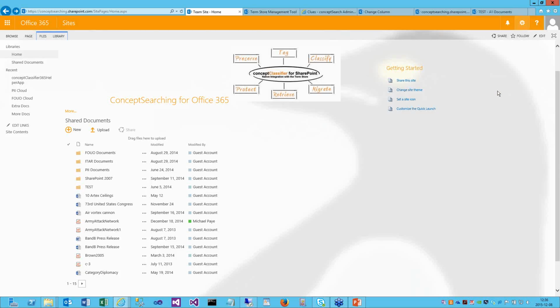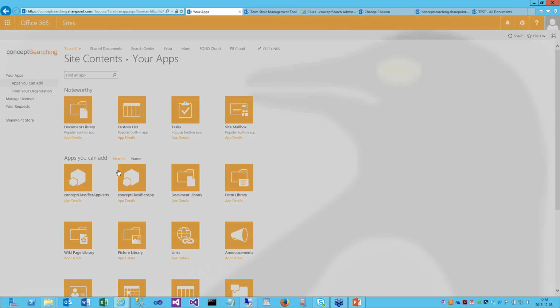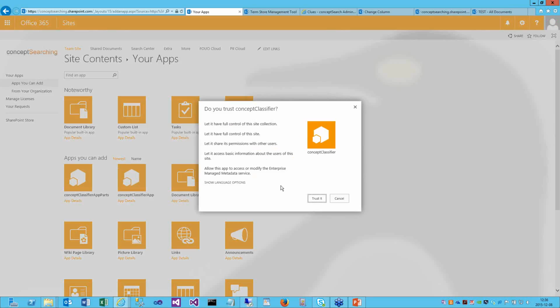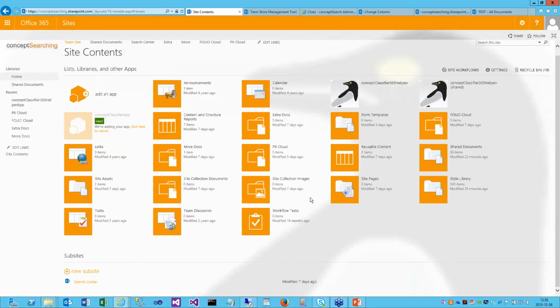And what I'm going to do is add the app to this particular site collection. So let's choose Add an App. And here's our app that I've just deployed to the farm. And so I'm going to go ahead and add that. And I just need to confirm that I trust this app. And there we are. It's adding the app. Just takes a moment or two to do that. And once we've done that, we're ready to get started with configuring SharePoint to perform auto classification.